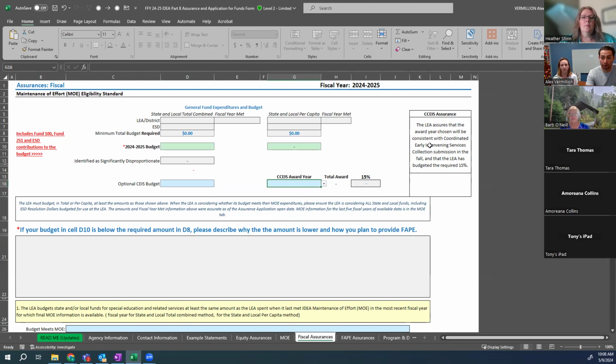And then one final box over here on the right is your CCEIS assurance. And again, this is only applicable if you've been identified as significantly disproportionate.